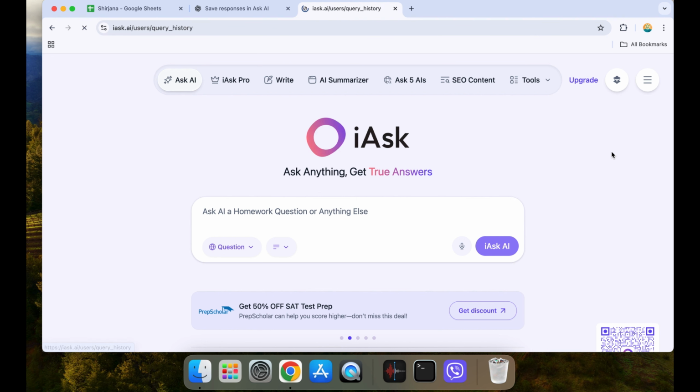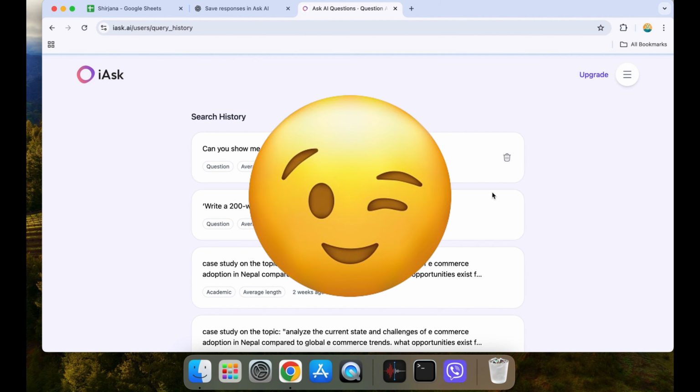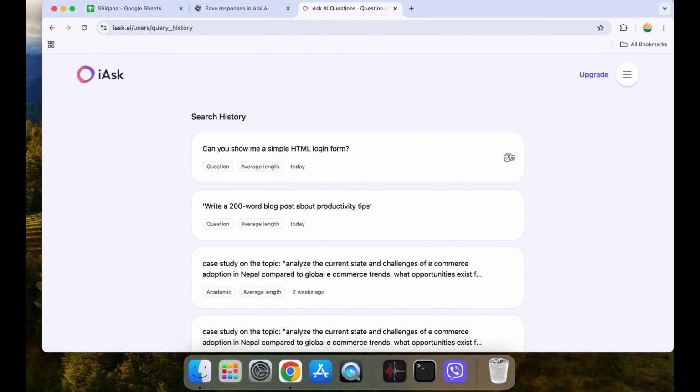Go to the search history and find the chat you want to export. Here is the thing, AskAI doesn't have a built-in export or download option, but don't worry, I will show you the easiest way to save your chats manually.